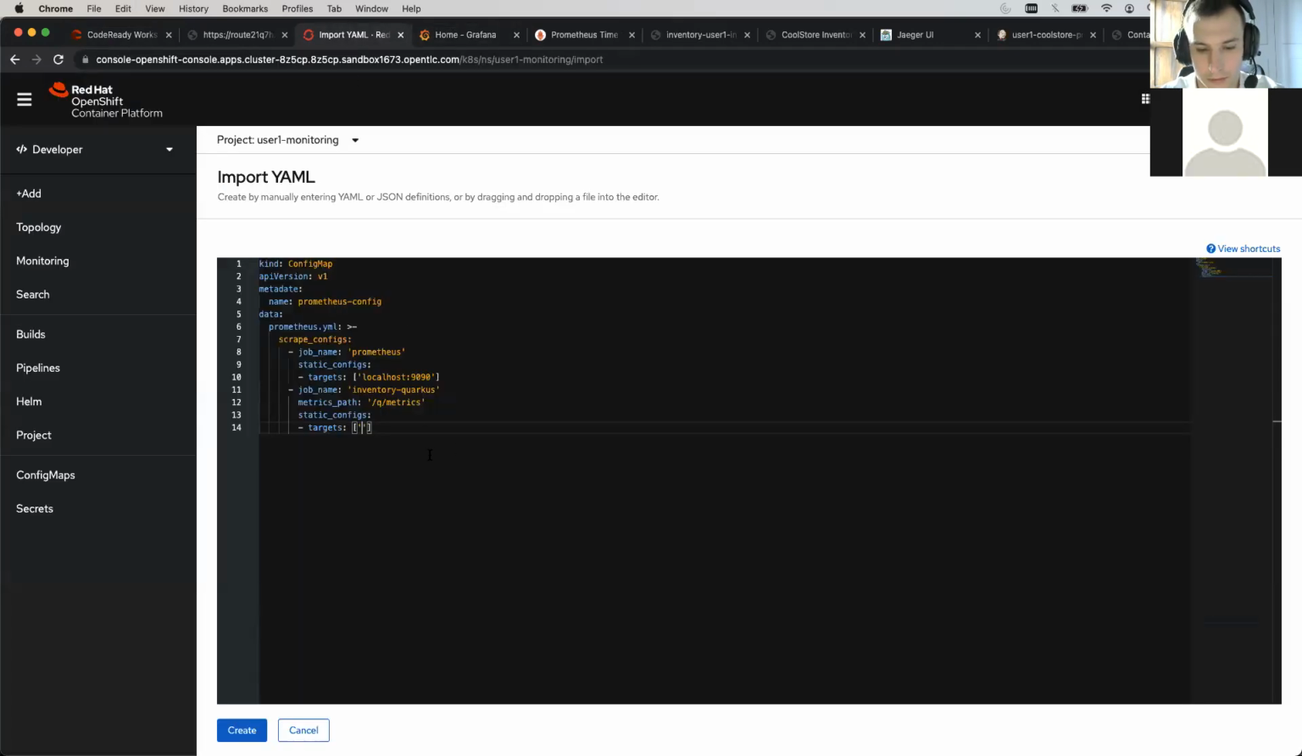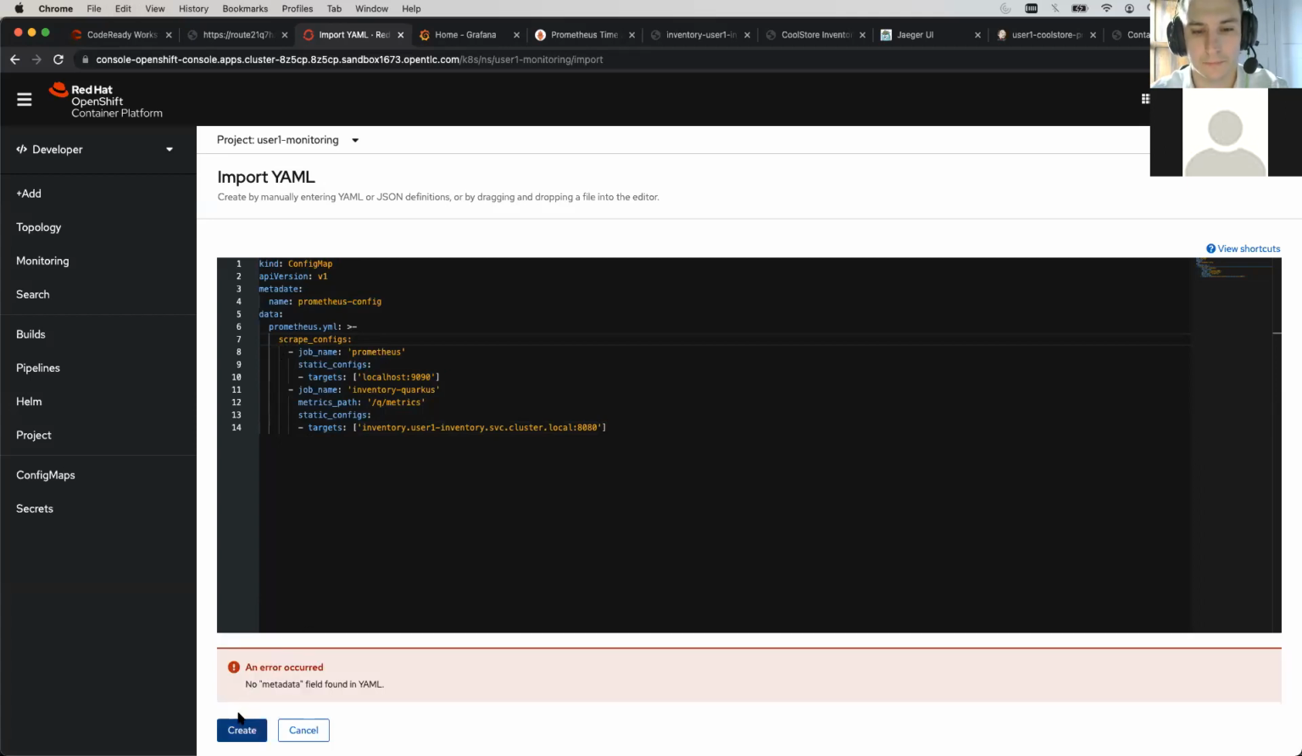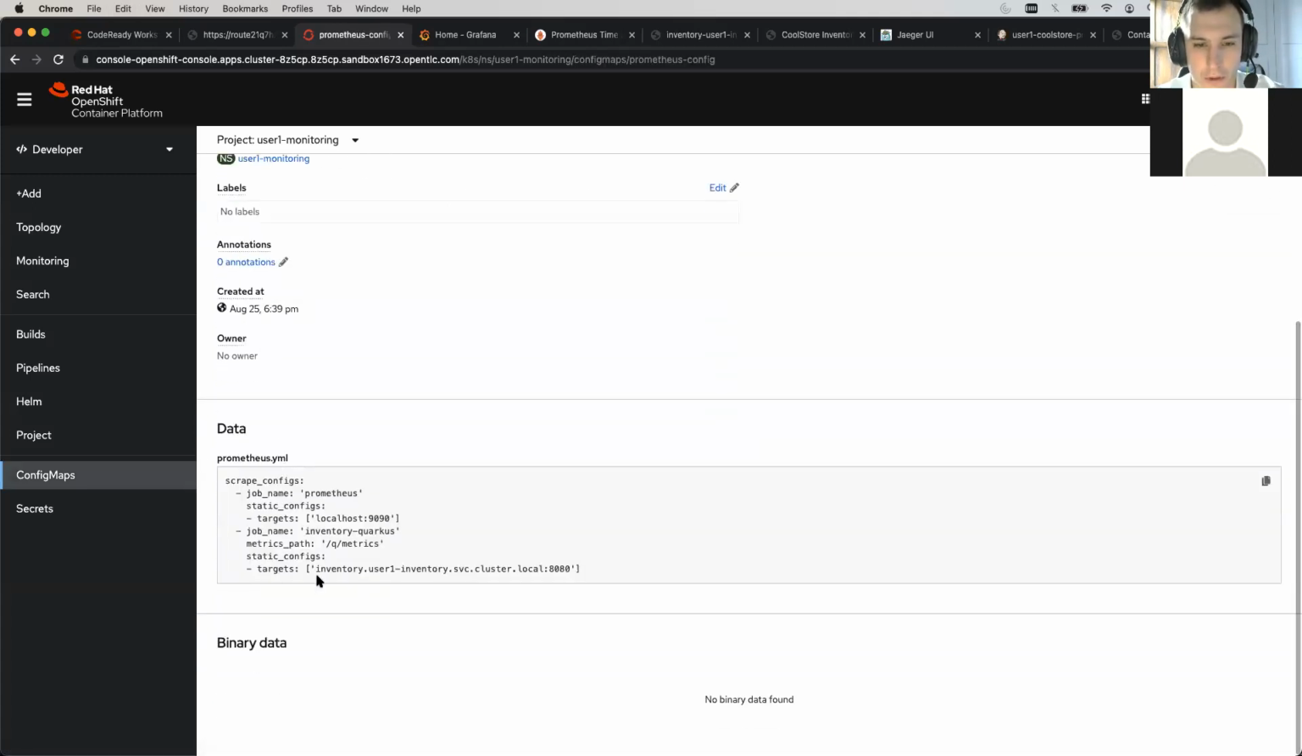So in Prometheus, it should be inventory.user1-inventory, because the inventory service is running on the inventory namespace, .svc.cluster.local, and the port is 8080 because it's what we are using on the application by default. So I'm going to create this config map.